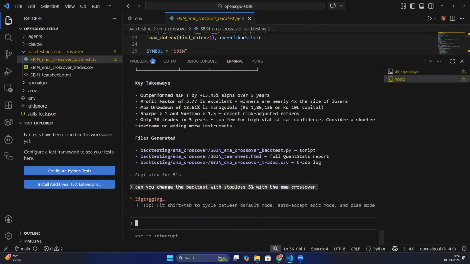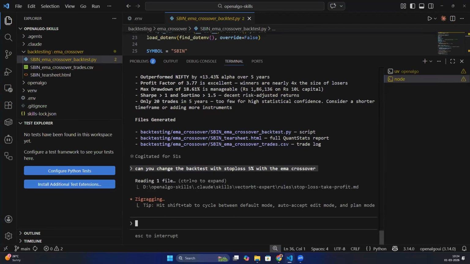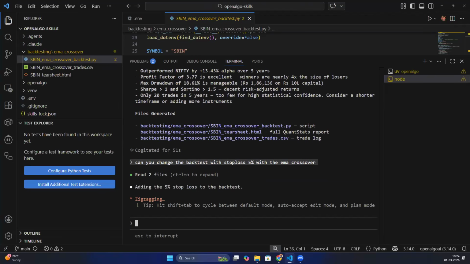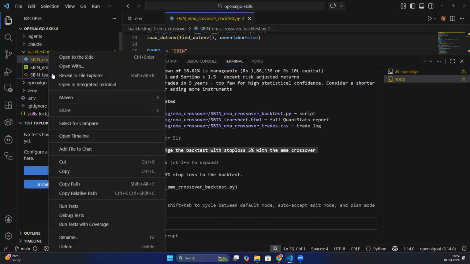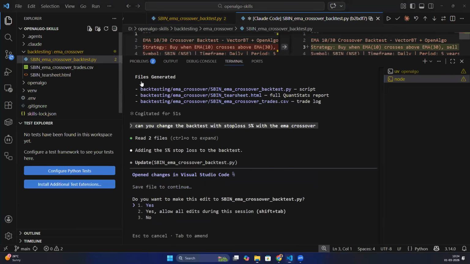So now it alters the complete strategy. It will do the backtest with the same strategy, the same EMA crossover, but it will add the 5% stop loss, execute it, and then give you the results as well. In the meantime, I'll show you the tear sheet. The tear sheet shows very interesting things.